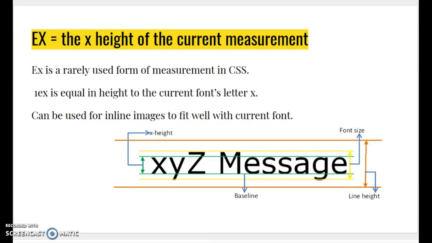EX, the X height of the current measurement. EX is a rarely used form of measurement in CSS. 1EX is equal to the height of the current font letters X. It can be used for inline images to fit well with current fonts.